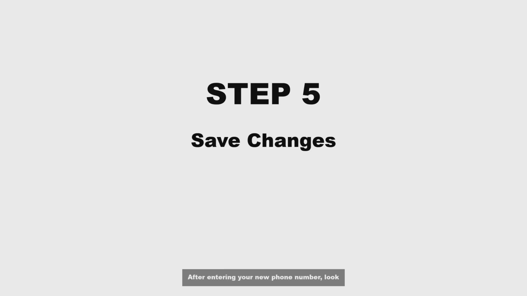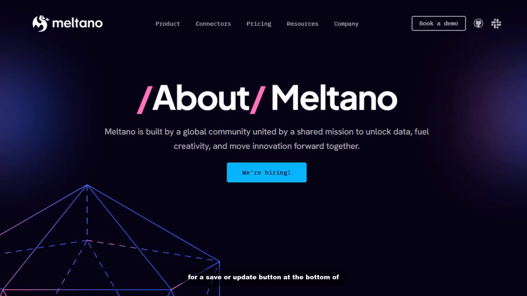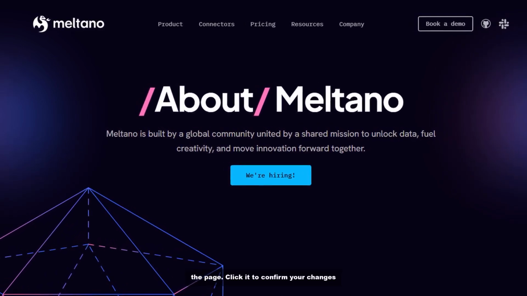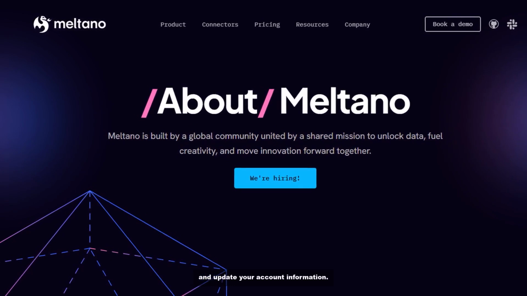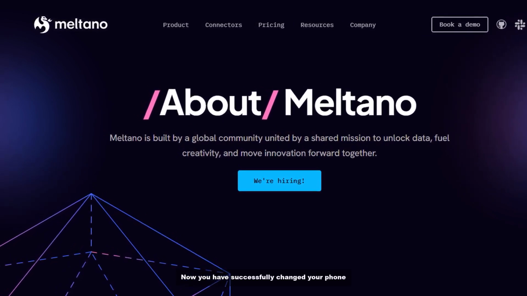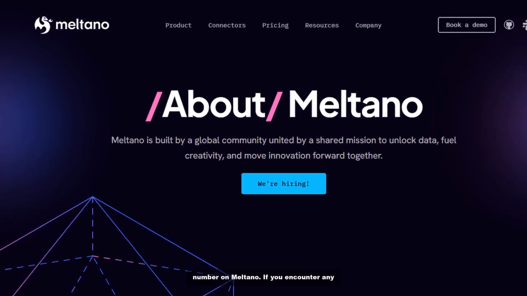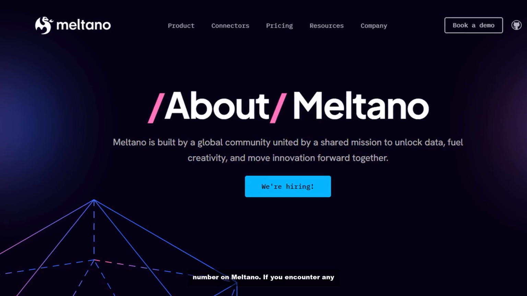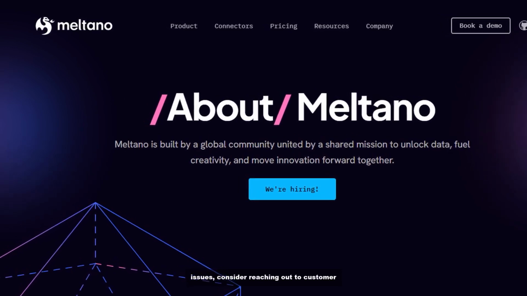Step 5. Save changes. After entering your new phone number, look for a save or update button at the bottom of the page. Click it to confirm your changes and update your account information. Now you have successfully changed your phone number on Meltano. If you encounter any issues, consider reaching out to customer support for assistance.